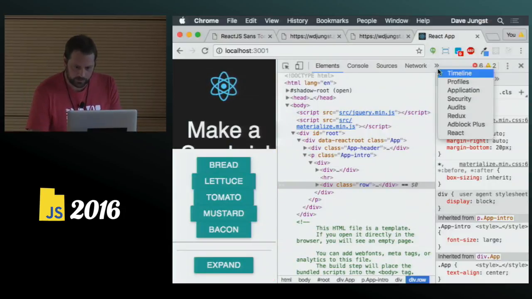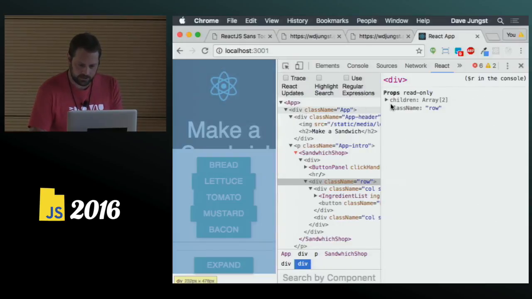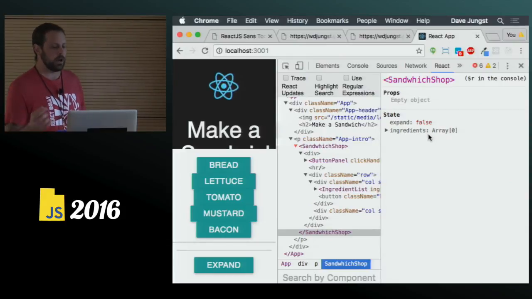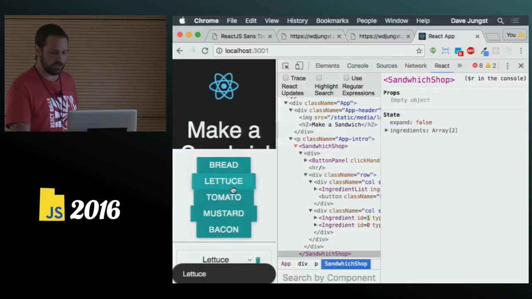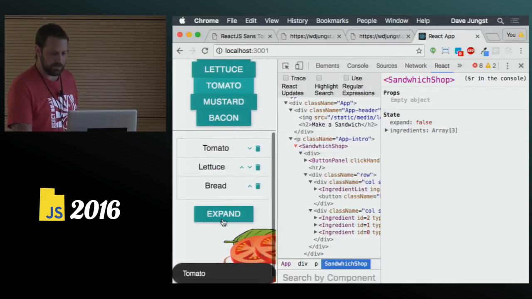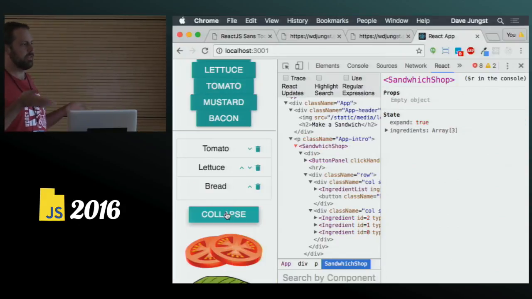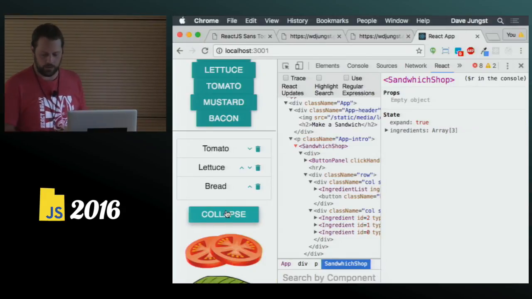So let's look at the React inspector here. And I'm just going to look at my sandwich shop. And you can see my ingredients are an array of 0 items. Now I add my bread, and that's an array of 1 item. So I'm really just changing the array. If I click expand, expand goes from false to true, the data changes, and the render happens. So anytime state changes, if something needs to re-render, it can re-render. So this is a great way to allow your data to describe your UI.